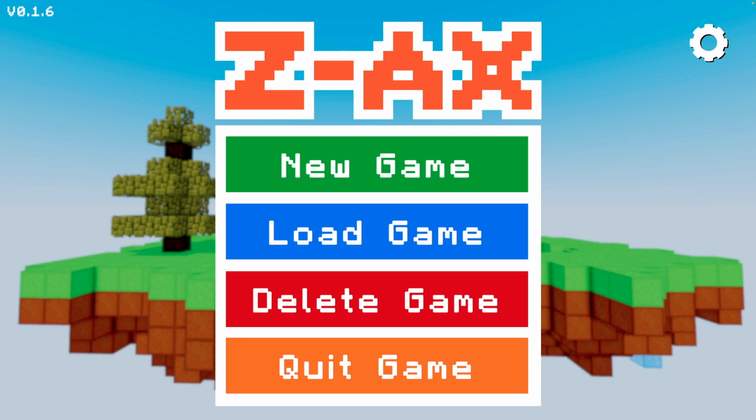Maybe you can just let us know how it works, what it is. You say it's a voxel game. What is a voxel game? A voxel game is kind of like a 2D pixel game, however they added another dimension. So basically it's made up of a bunch of cubes.